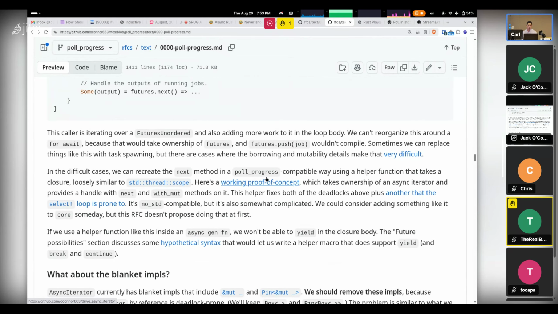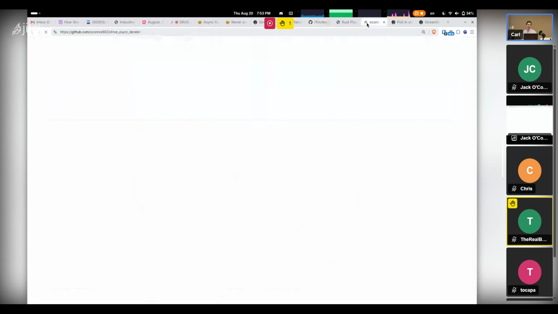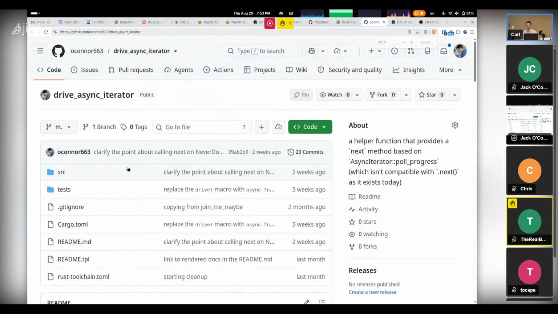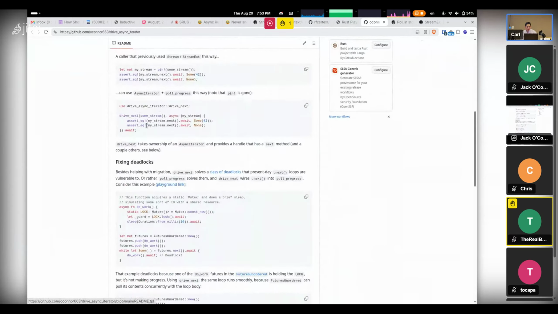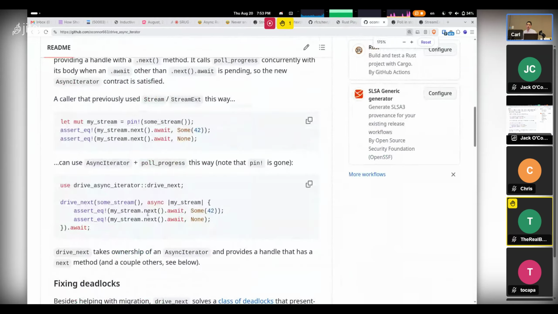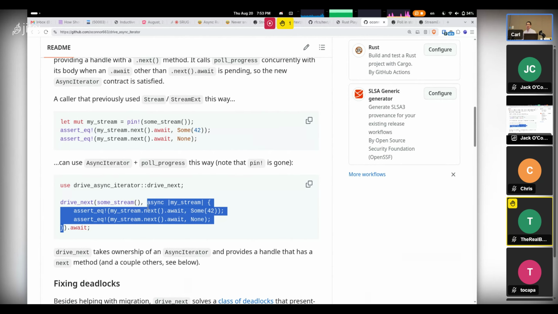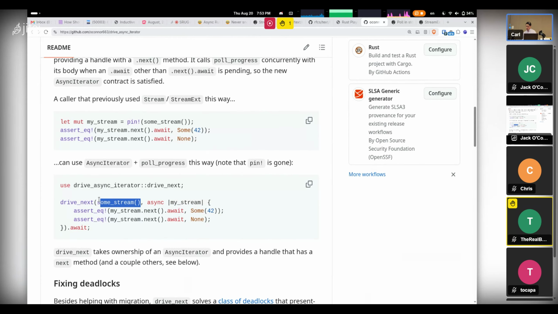But I have this repo that currently only runs on my fork, where we define a function that looks like this. So think of this as standard thread scope. It's like you've passed some closure to this thing, and you're going to do your work in the body of that closure. You've also given it ownership of your stream. It gives you a handle that supports a next method.